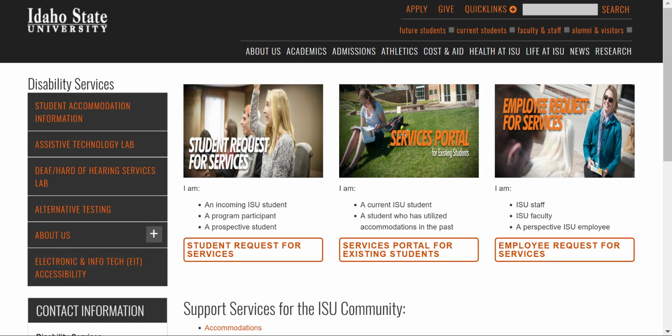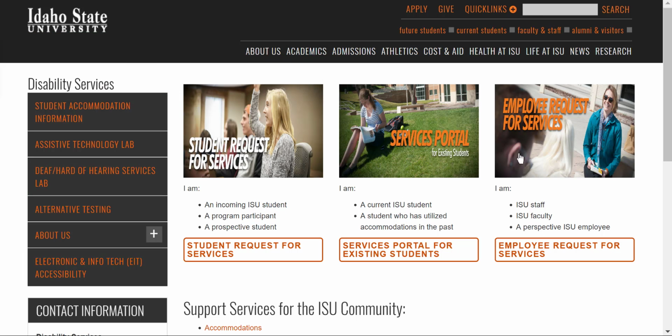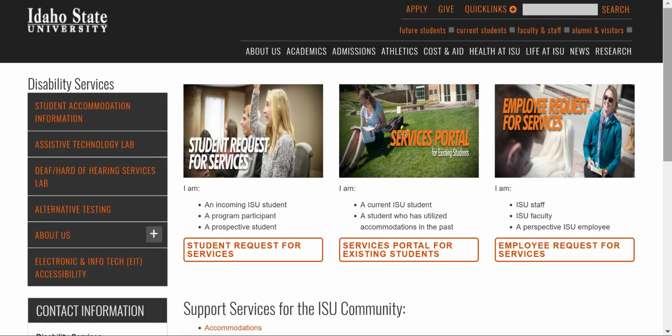Hi everyone! Today we're going to be looking at requesting alternative format books at Idaho State University's Disability Service Center. So right now I am on ISU's main webpage for disability services, which you can find by searching disability services in this bar right here or Googling ISU disability services.